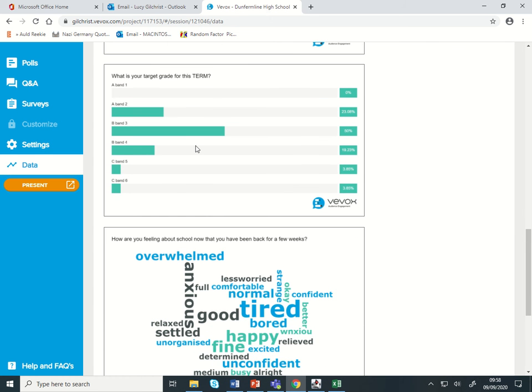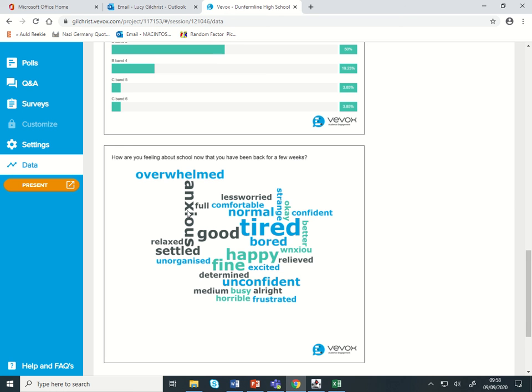We've got our target grades here, and this I really like, because this is the word cloud that gets formed. Once the children have put in the up to 3 words that they feel relate to how they're feeling about being back to school, it will pop up as a word cloud, and you can see an example there. Obviously it's anonymous, so you're not tying words to particular pupils, but it really does give a sense of how the class are feeling, and I think it provides a level of security for some, knowing that they're not the only ones maybe feeling overwhelmed or anxious, tired, etc.